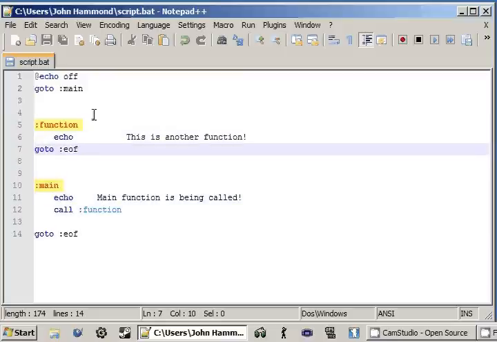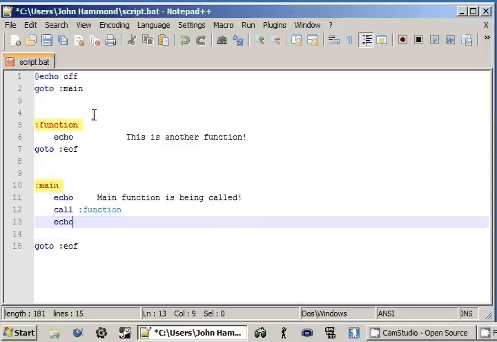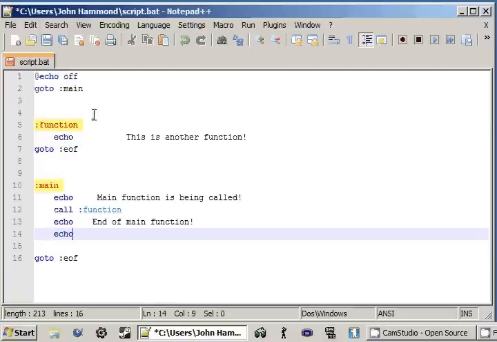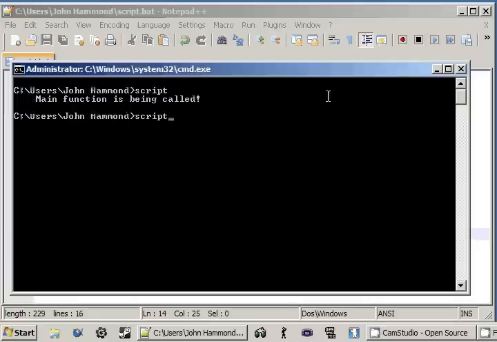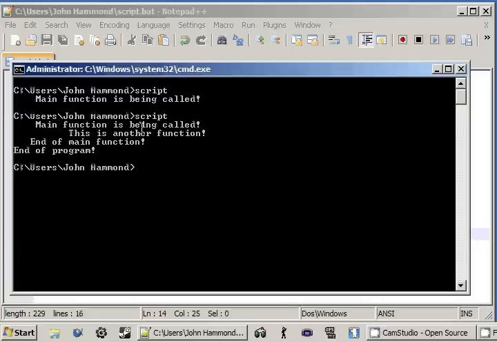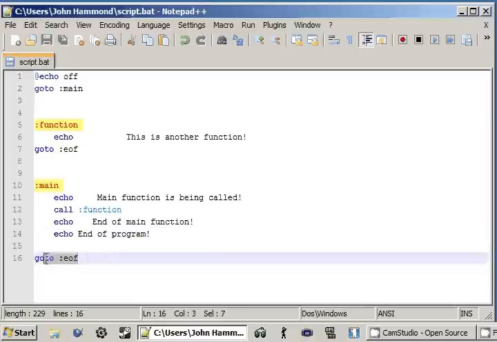And it's going to go to the end of file when it's done, or at least go back to that position that we were at before. And now what we'll do, right after that function is finished being called, we'll just say echo end of main function. Echo end of program. Okay, now when we run this, you're going to be able to see what's going on. Main function is being called. This is another function, that's the function that we're calling, and then back inside the main function we're displaying end of the main function, and then we end the program with the goto end of file over here.